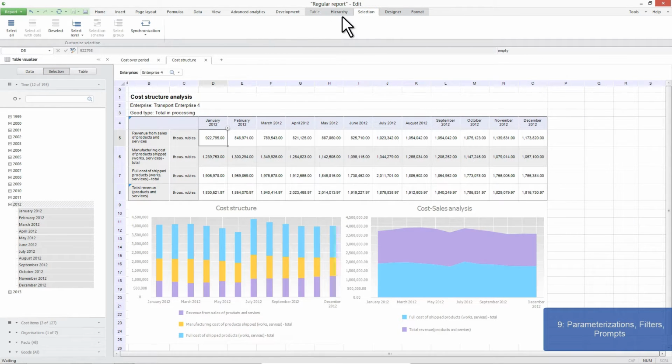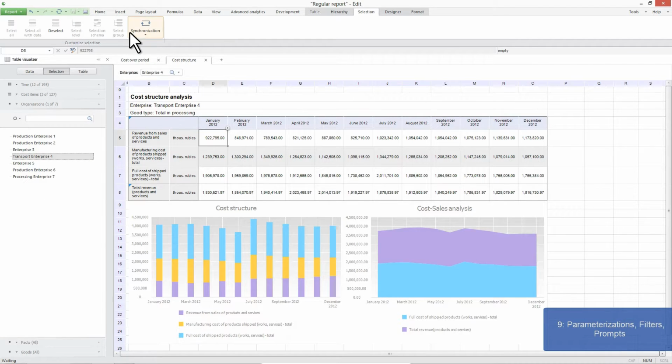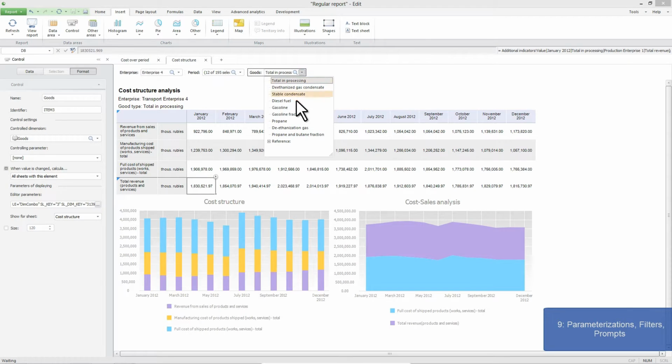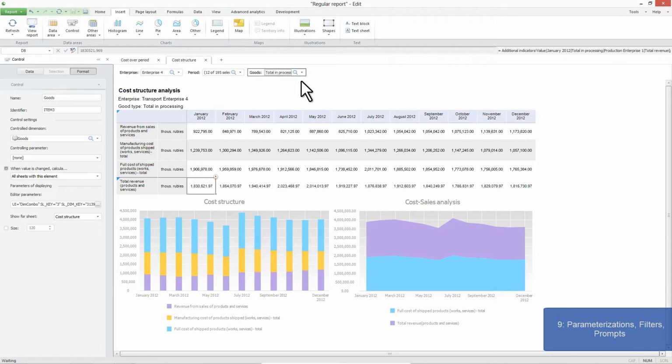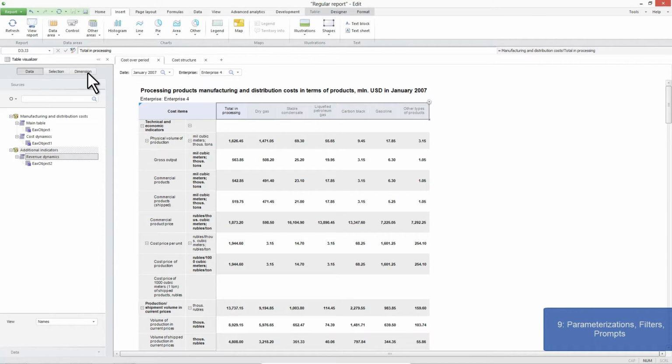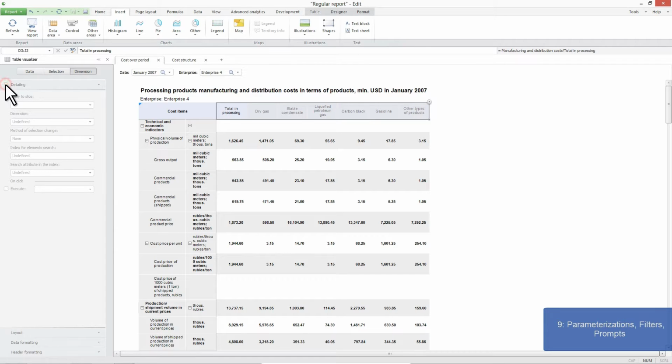Now let's set the selection synchronization among all these visualization elements by date, by organization, and by good. Now the visual components are changed synchronously when the selection is changed. Use the embedded capabilities of the Prognoz platform to customize information detailing.